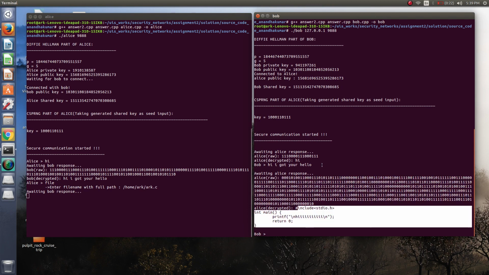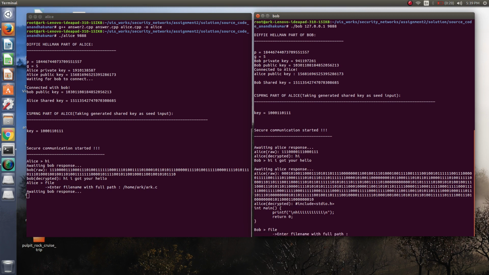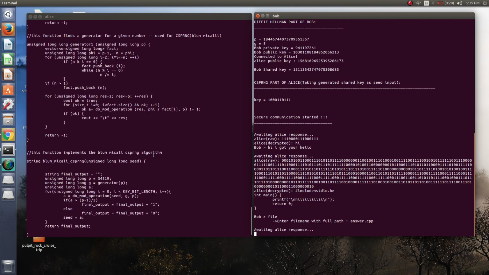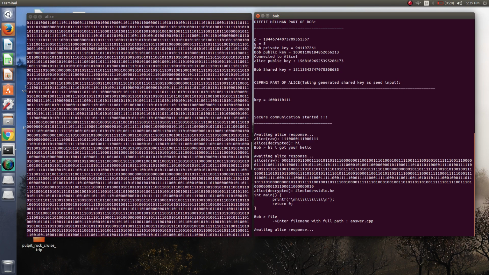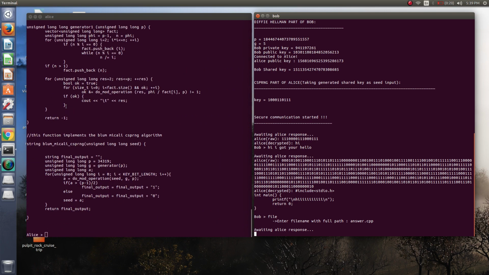So now let's try sending a little bit bigger file from Bob. This is the code which I sent, and this is the raw file which has been received by Alice from Bob, and this is the decrypted file which has been received by Alice. That's it. In this way the communication is secure between both of them.